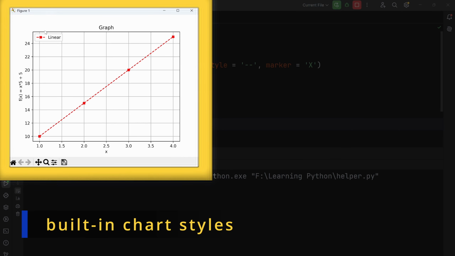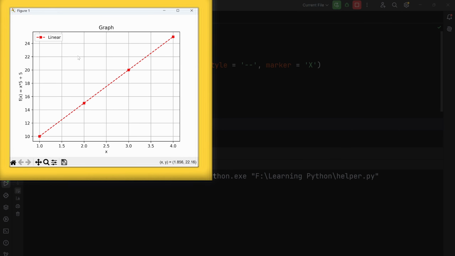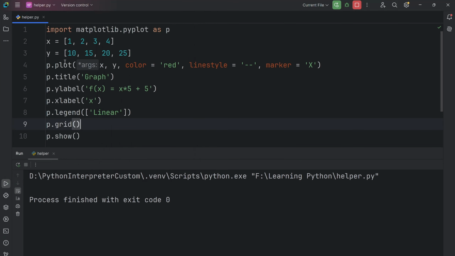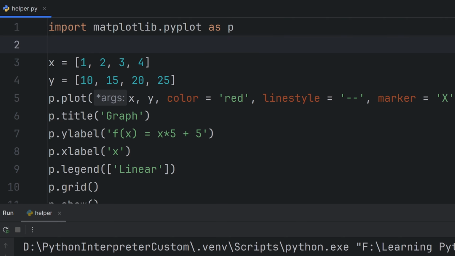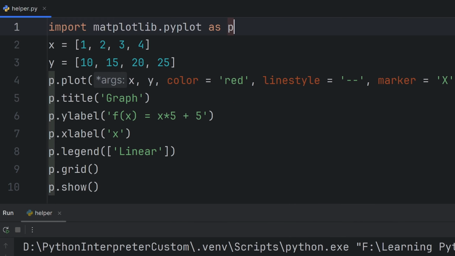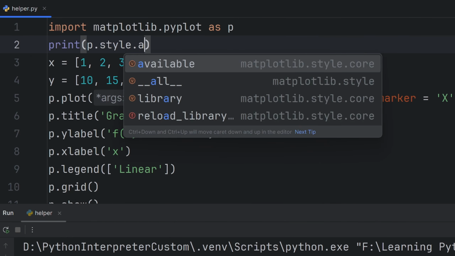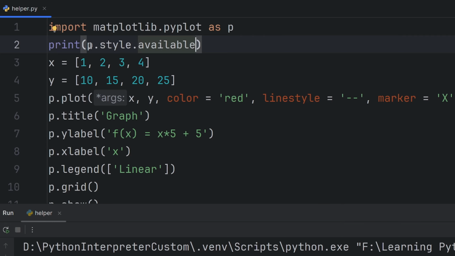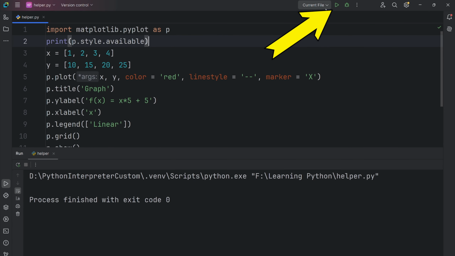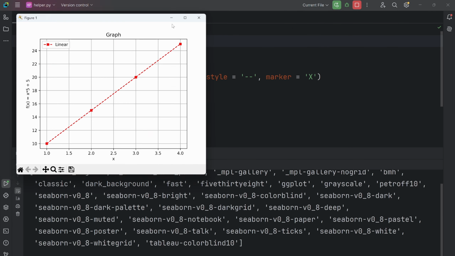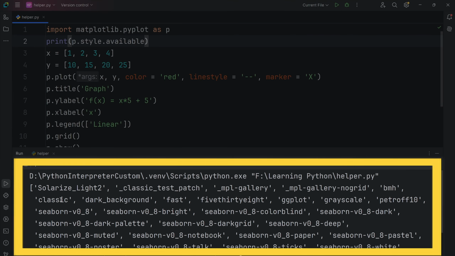Also, your graph doesn't have to always look like this. You have some built-in styles that you can use. So, for example, if you want a certain style, first I will show you all the styles that there are. To do that, I need to use the function print(plt.style.available). This will print the list of all the styles that are available. As you can see, here is the list: Solarize Light 2, Classic Test Patch, MPL Gallery, and so on.